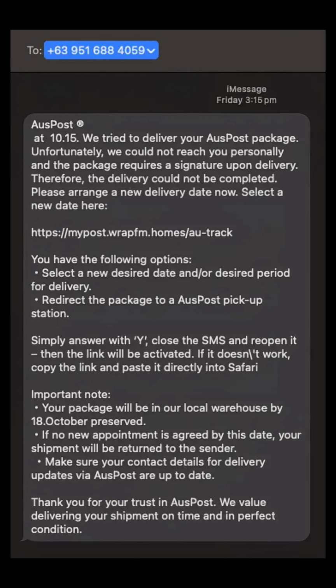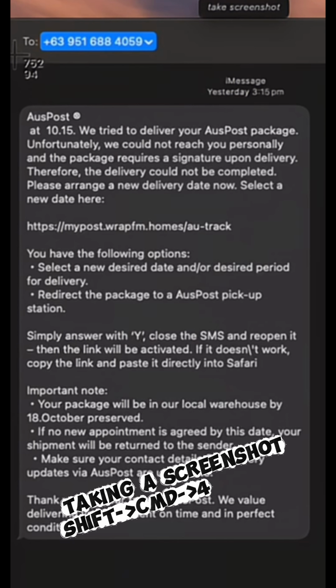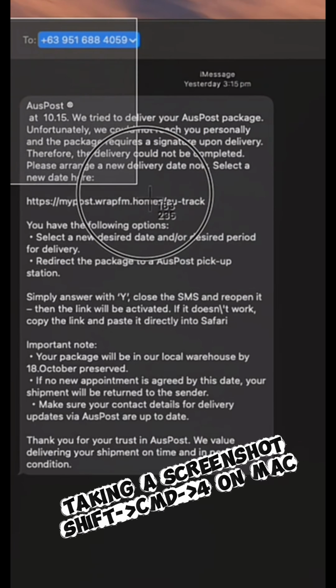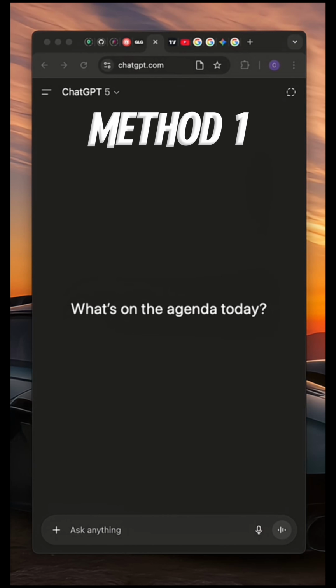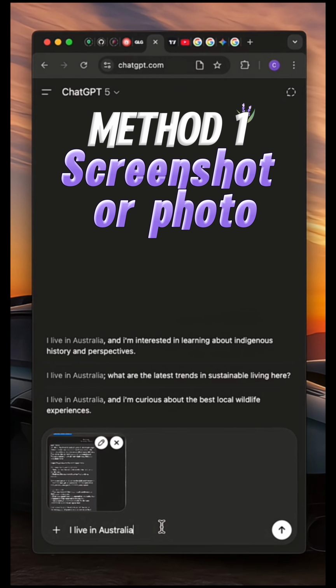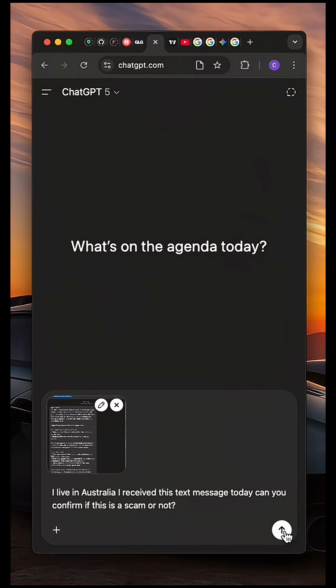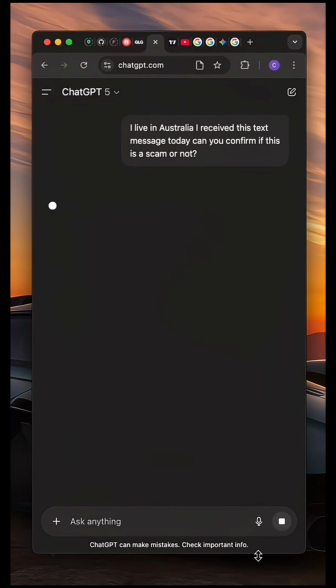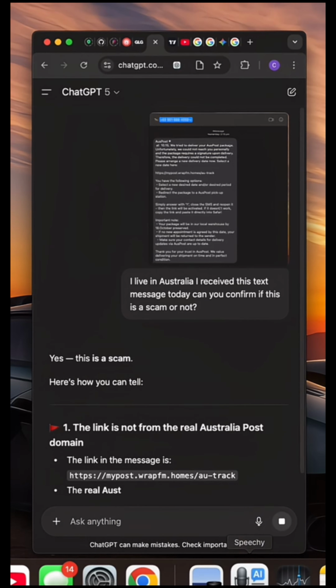Here I've got a text from Australia Post. And again, I can take a screenshot, or you can even just take a photo with your phone and drop it into ChatGPT. This is a common one in Australia, and I know it is overseas too, especially if you're delivering packages. It's easy to fall for this.